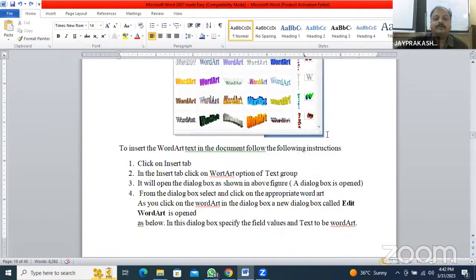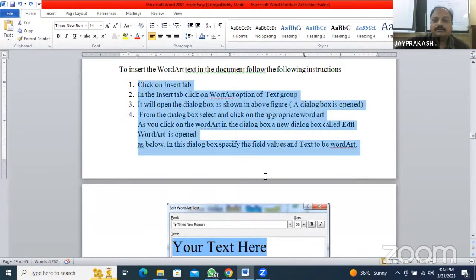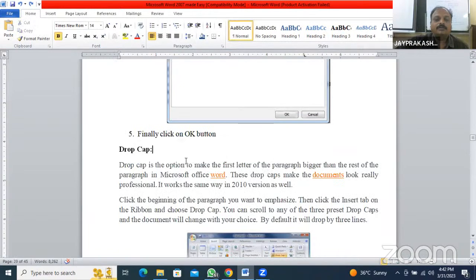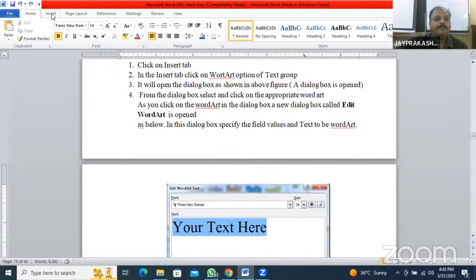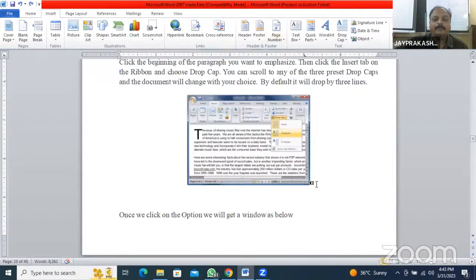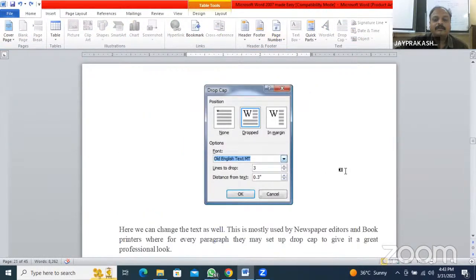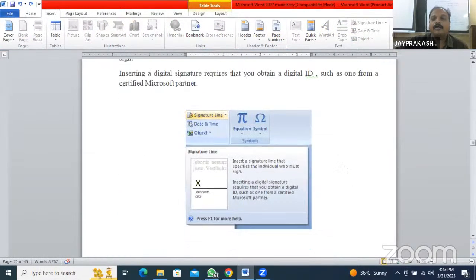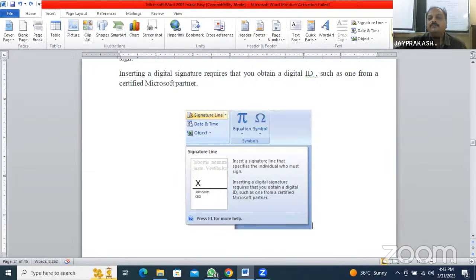Decorative text in the document, how to insert? Drop cap. Next one is what? Drop cap. I have already shown you this. This is the effect. And at last, the symbols option is present. Symbols.